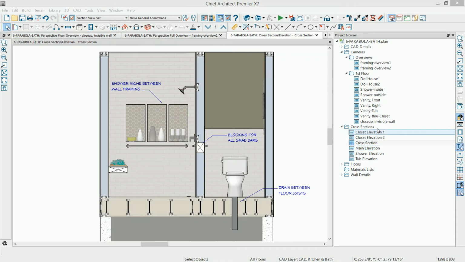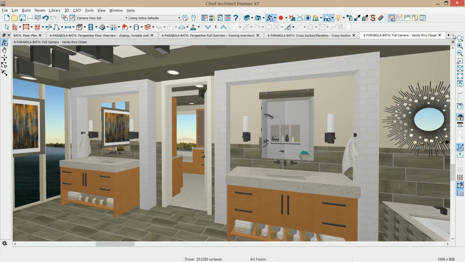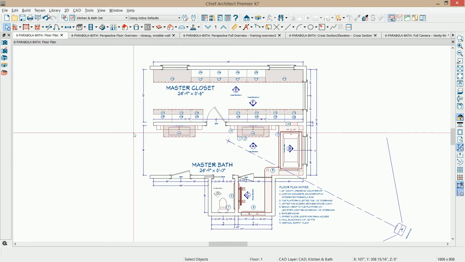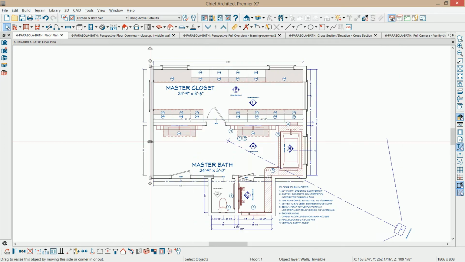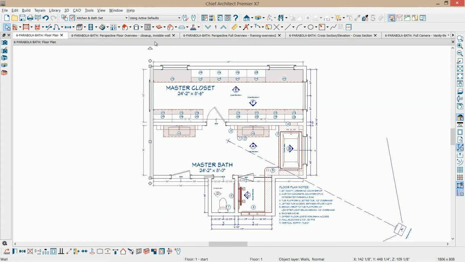Now, one of my favorite cameras here is the Vanity Through Closet. If I double click on that and open up that camera, let's close our project browser as well. And let me toggle that wall back to a regular wall in our plan view. Turn the layer on for invisible walls, and then I just need to select that wall and turn it back on from invisible. Let's go back to the camera view here. A lot of cameras open.